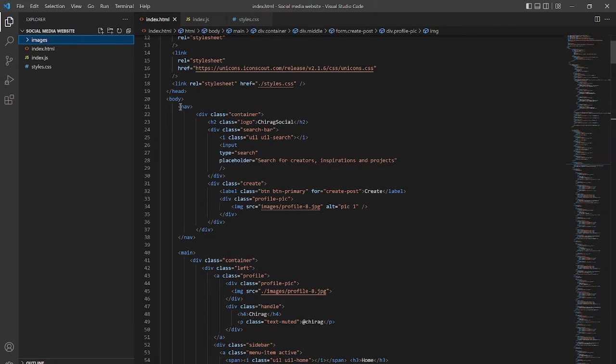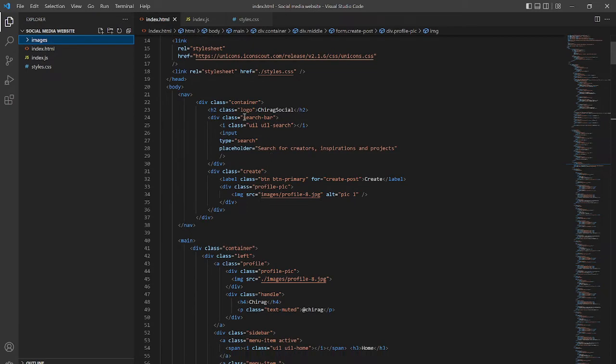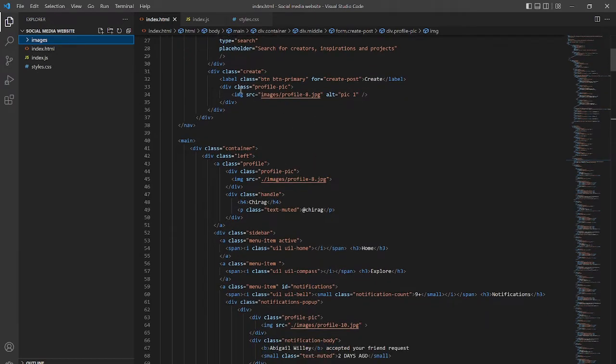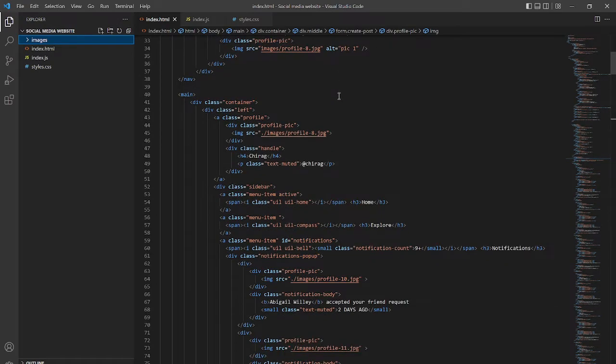We have used a nav container, then a div class of container, which consists of h2 class logo, which is the logo that we have made, and the search bar with that icon of search. Then we have a create post button, which has a class of btn primary, and then there is the profile pic. Now getting into the main section, it has a container which stores left, right and middle sections.